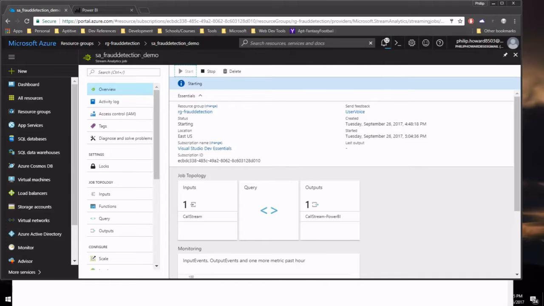Alright, now I can't do anything just yet. It's going to take a minute for this to start, but when it does, it'll automatically create the data set that we need for Power BI. So I'm going to go ahead and skip ahead, and we'll meet you right back here when it's done.